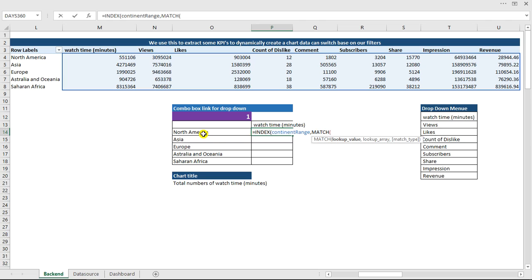MATCH is going to ask: every single time watch time is being selected, we want you to pull data from this North America for us. How do you do that? It's asking for the lookup array. Where do we want to look up this North America from? We want you to look it up from this particular aspect right here. This time around I'm going to have to lock this down. So I need to select and copy this and paste it to the other side. Okay, fine, so here we go. We need to lock this down because we don't want it to move.